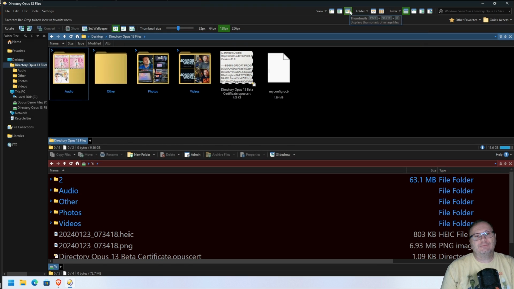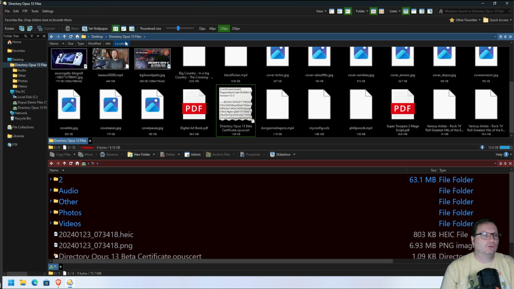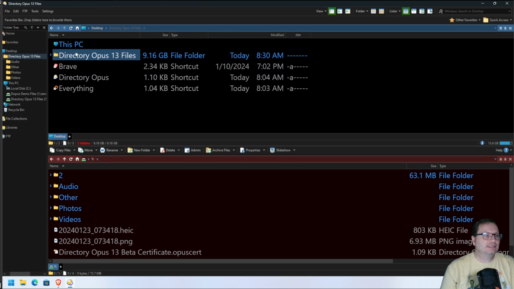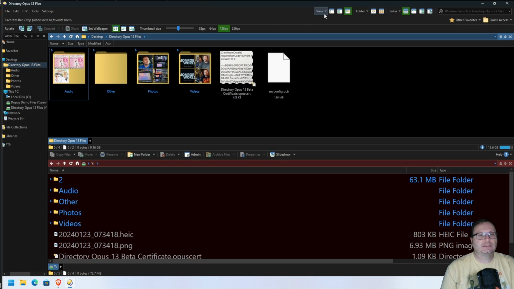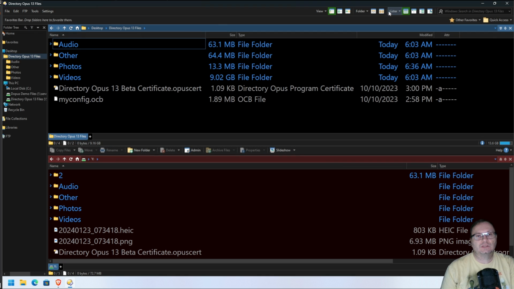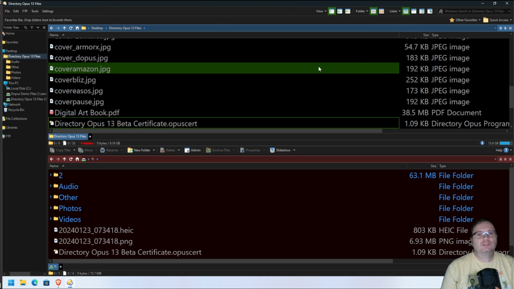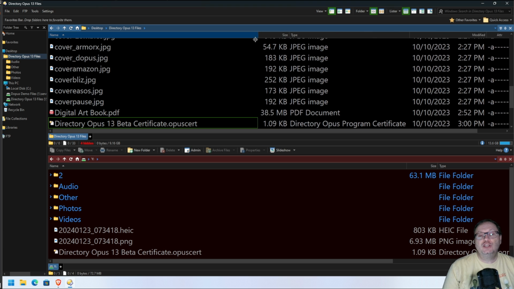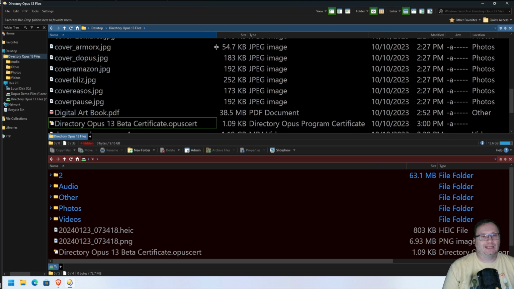I'm going to flat view, hang on a second. I'm going to flat view mixed with no folders. Let me turn this back to details. And we're going to flat view, mixed view, no folders. So with this mode, and this is not new, and if you're new to Directory Opus, you'll be like, what the hell is he doing?